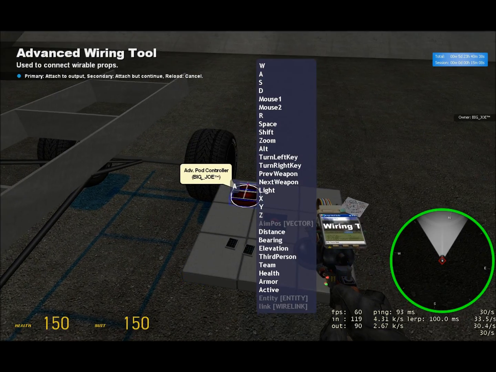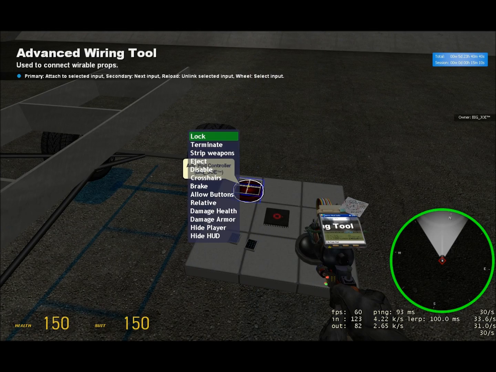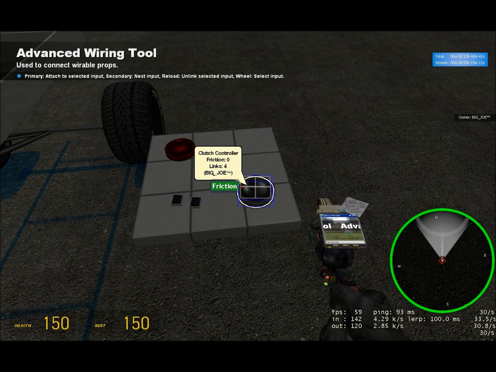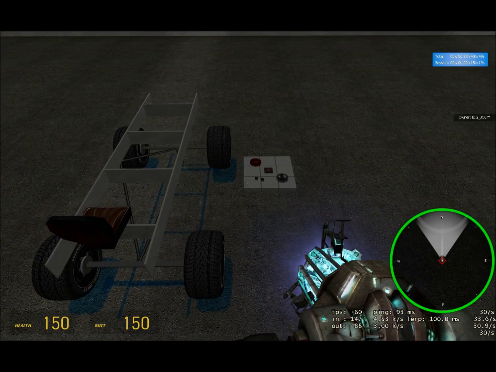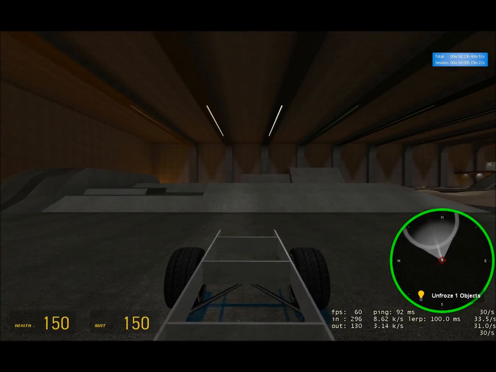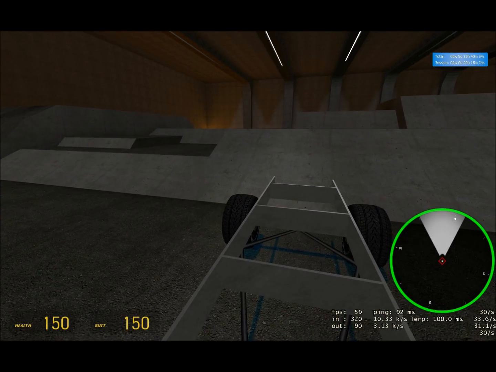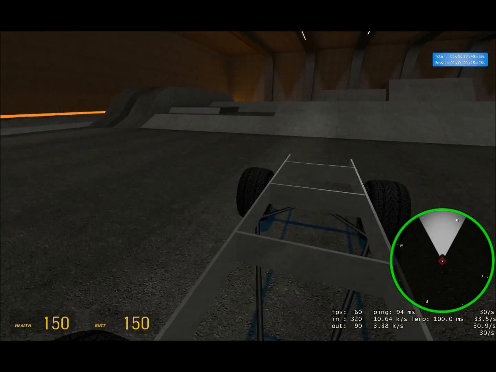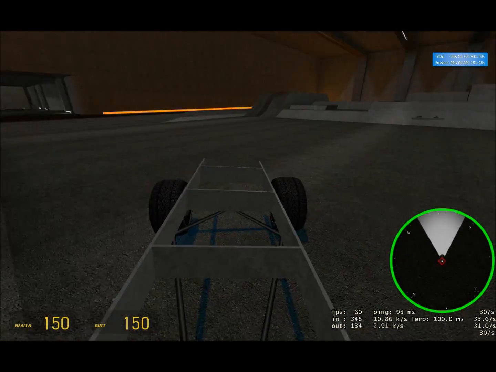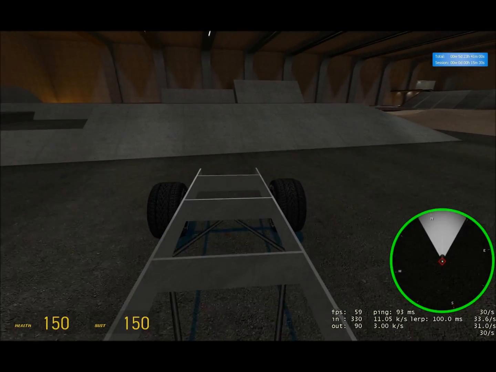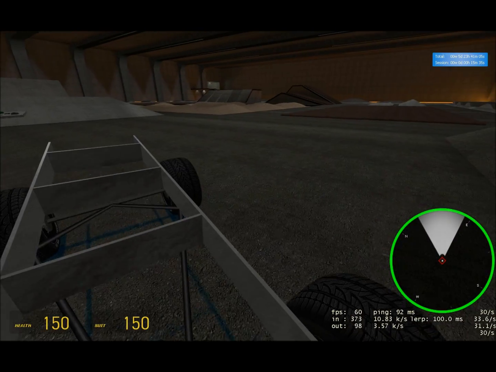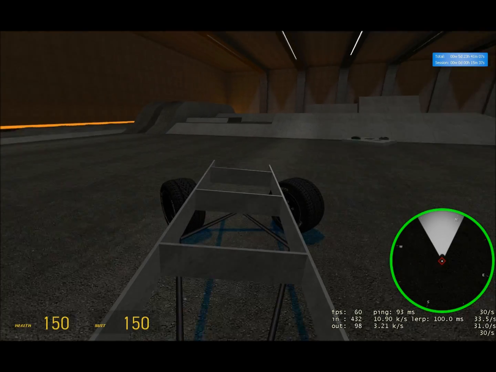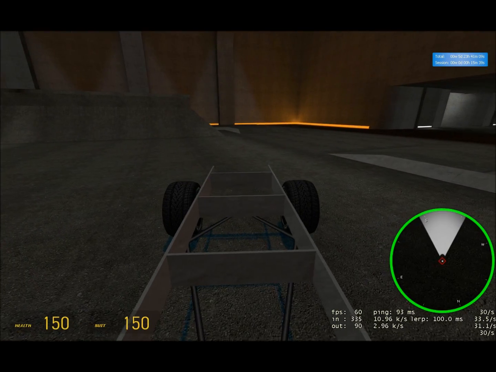Wire the output to space on your numpad input, then wire friction from the clutch to your numpad input of 5. So that way, when you hit space, it'll apply friction to your tires. And see, they're an instant stop, pretty much. If you don't want that, then you just lower the 2000 to something else. But it works pretty well.